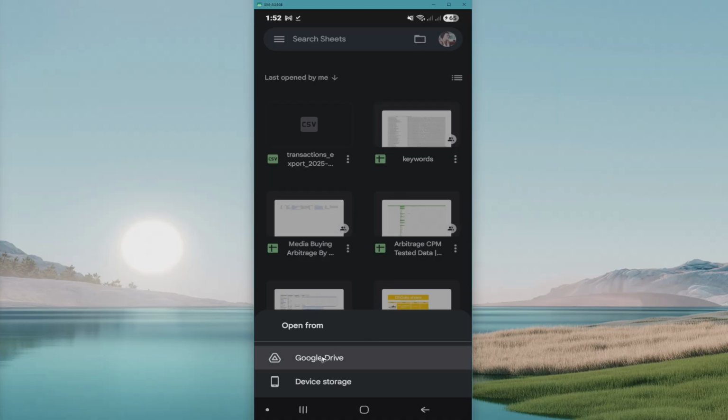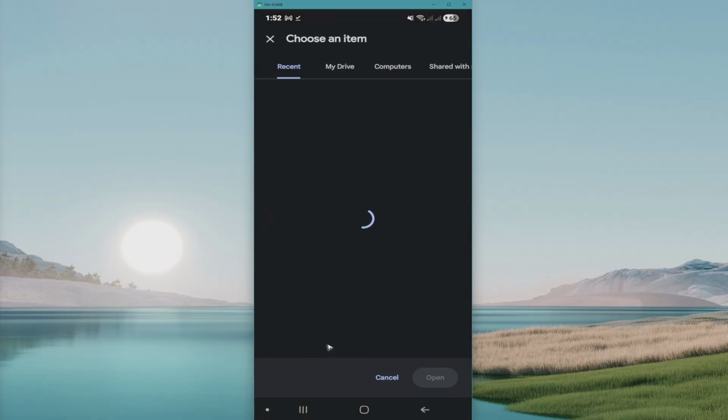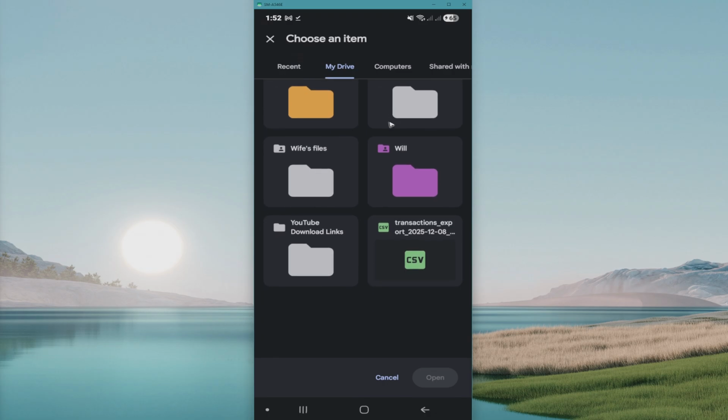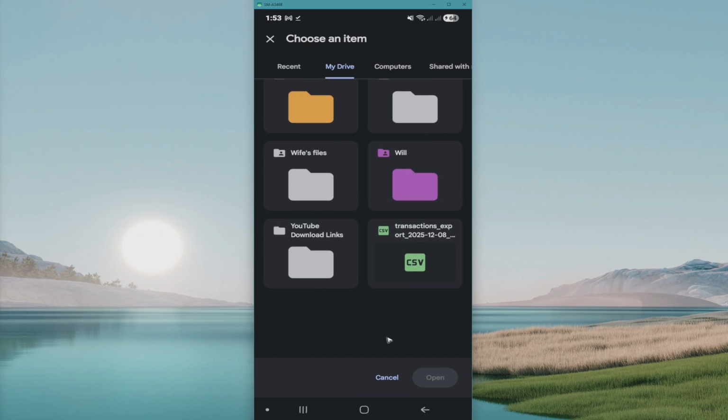Right here, tap on Google Drive. And under Recents, you should be able to see it. Or when you go over to My Drive, scroll down, and here you have it. That is how you export transactions to Google Sheets in Spendee.